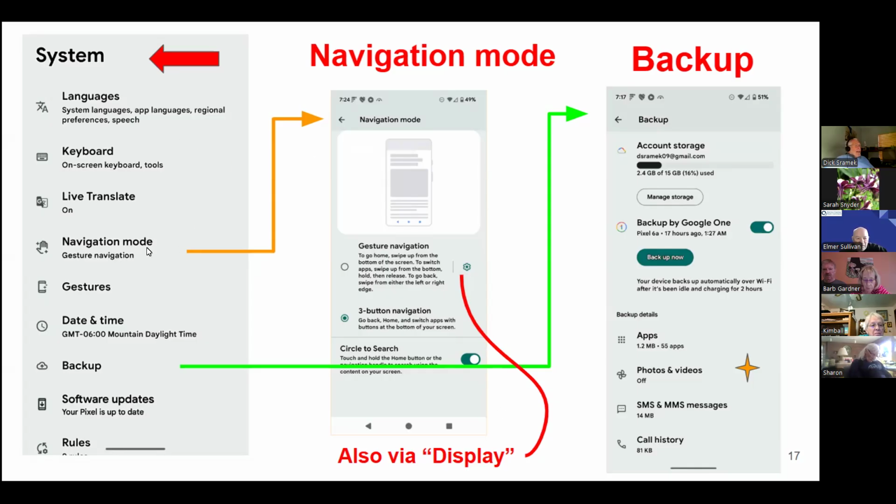Second device setting to talk about is backup. Hit on that, and you go to this screen called the backup screen. This is backing up what is on your phone. It's quite important if your phone is lost or stolen or damaged. You don't want to lose all of the stuff on your phone if that were the only copy.